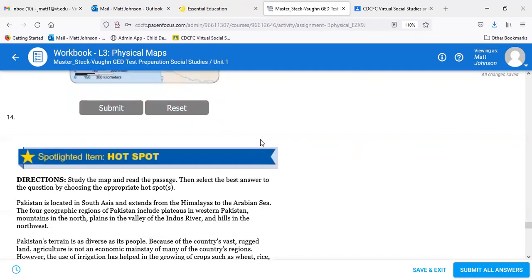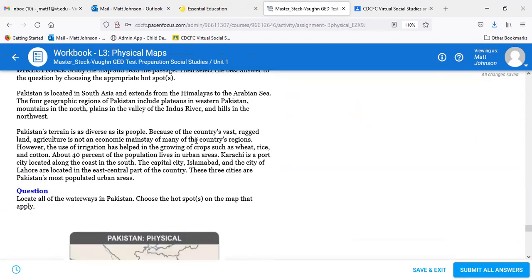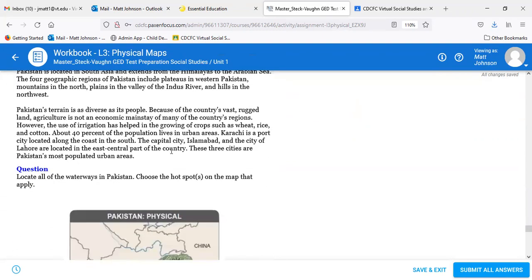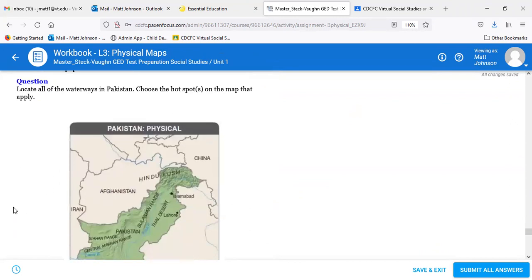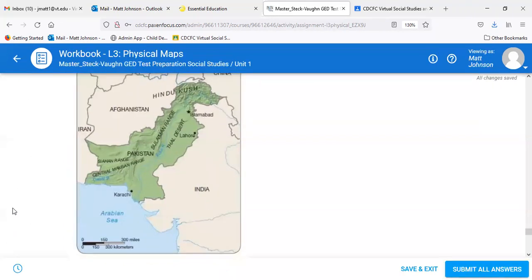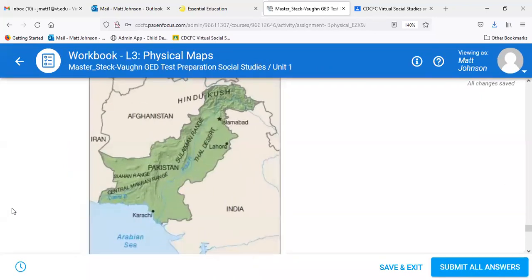Okay, all right, I think we only have two more here. Locate all the waterways of Pakistan. We're choosing hotspots here. I'm going to zoom into the map a little bit. Unfortunately, reading those names is still a little bit difficult. So we're looking for the major waterways in and around Pakistan. They're right here, so I'll just go ahead and click on them because it is tough to see.